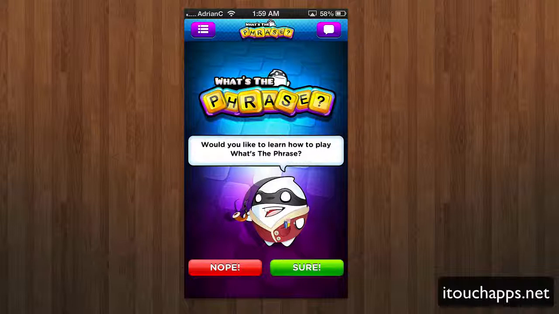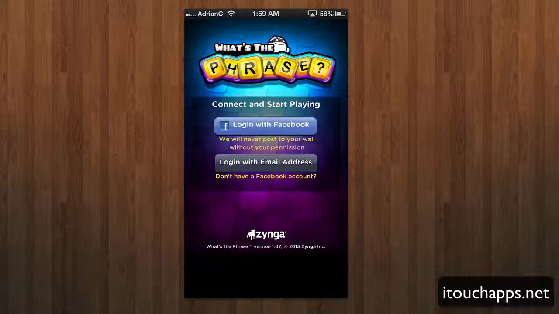Basically, you have to guess the phrase. I'm going to hit no here because I know how to play this. But basically, you're just guessing the phrase. And what's really cool about this, and definitely the big pro out of all this, is that it's multilingual. It supports multiple languages, from Spanish, French, Italian, German, Portuguese. There you go. Those are all the languages it supports, and of course English.